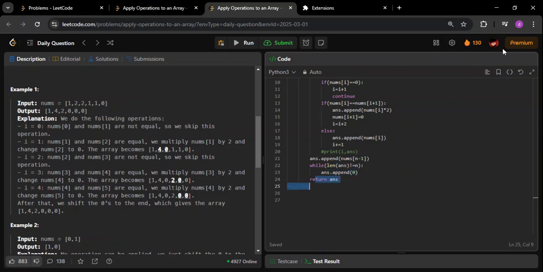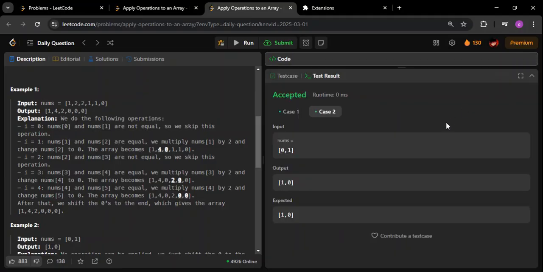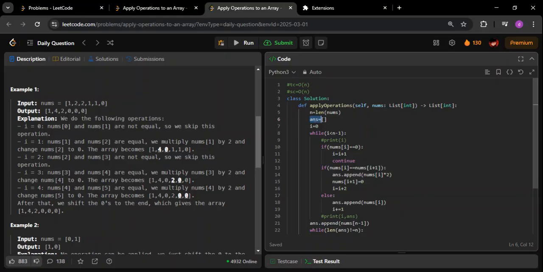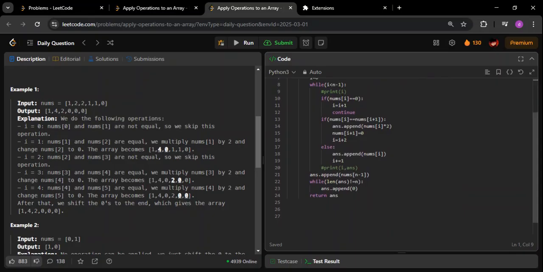So let me run this and show it to you how it looks. As you can see, this is clearing all the test cases, but since we are using an extra list to create the final answer, the space complexity will be O of n, and obviously time complexity cannot be less than O of n. So in this case also it is O of n, right? Time complexity, yep. So this was the solution.